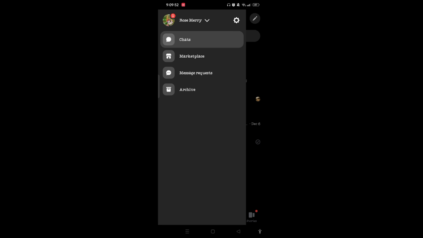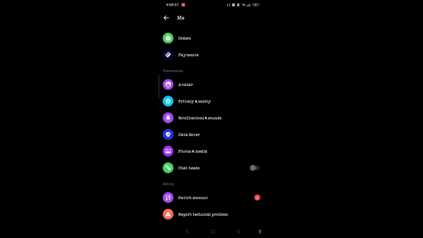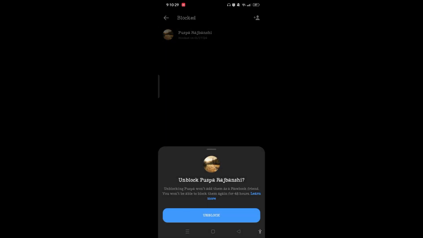menu, tap on the gear icon at the upper right corner. Now scroll all the way down and tap on privacy and safety. Now scroll down and tap on blocked accounts, and from here you can easily view all the blocked chats and the users on Facebook Messenger, and you can simply select the user that you want to unblock and tap on the unblock button at the bottom of the screen.